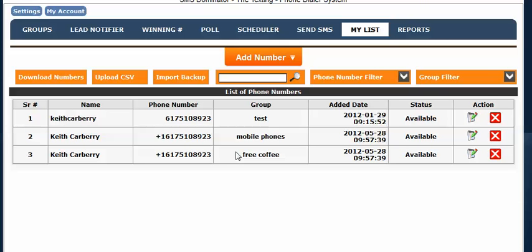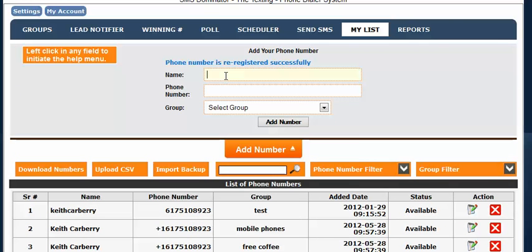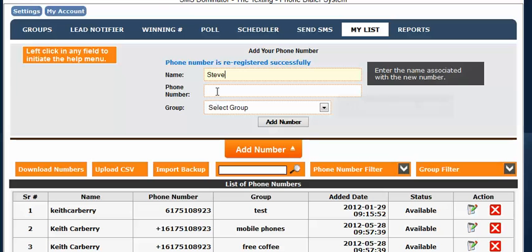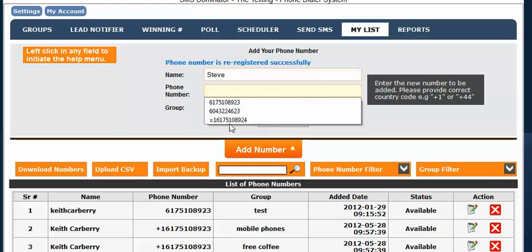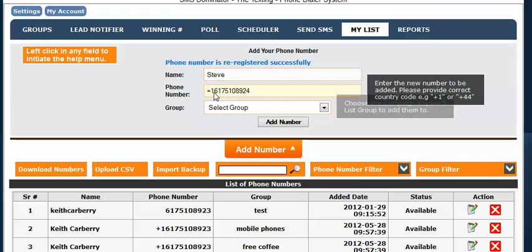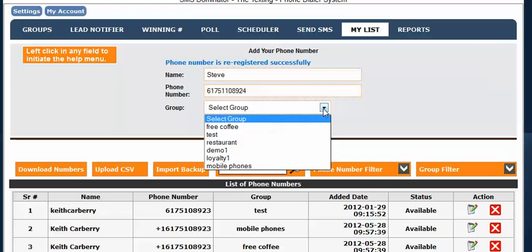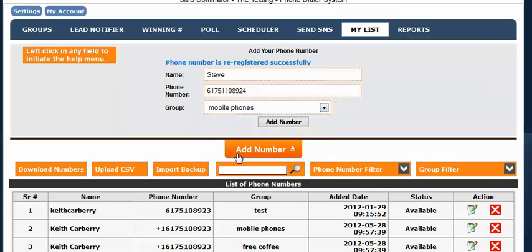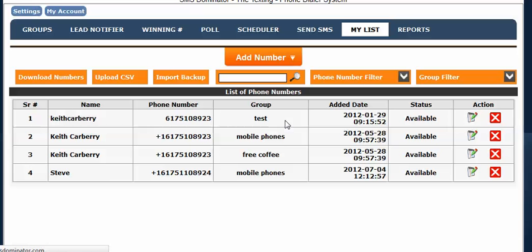So let's say again you have 5 different teams, and you have specific people on each team that you want to contact. So let's say again we're going to go to add a number, and let's say the name is Steve, and the phone number is, I don't know, something like 617-511, changing the number around, and we go into mobile phones because that's the group, and you add the person's number.